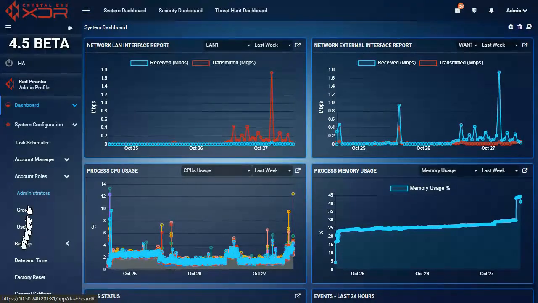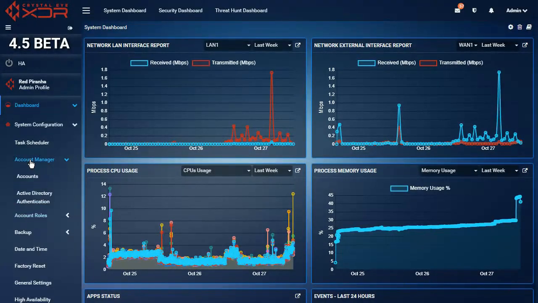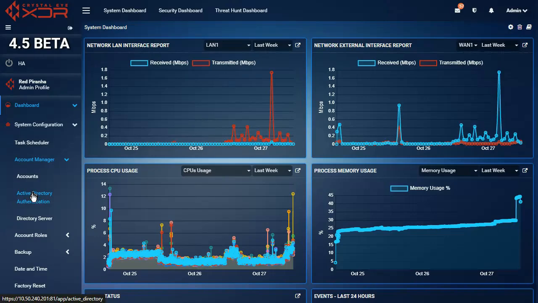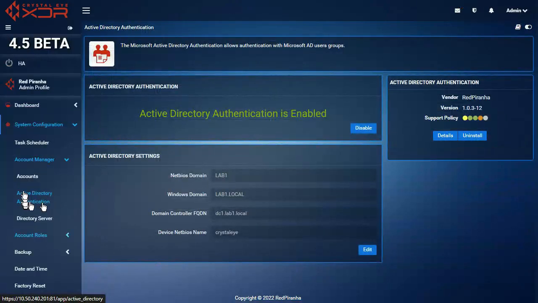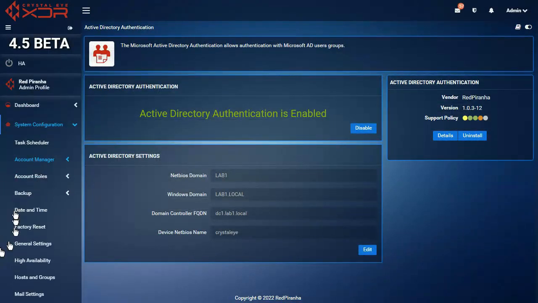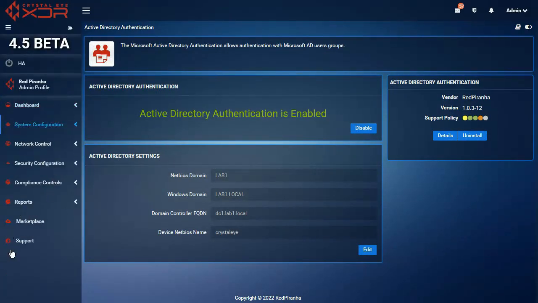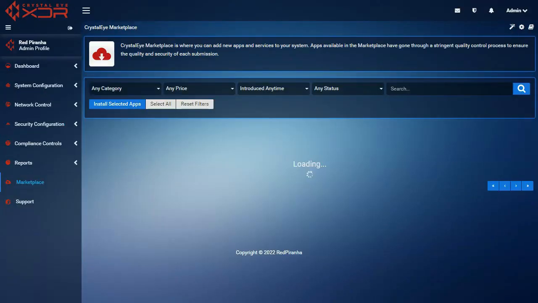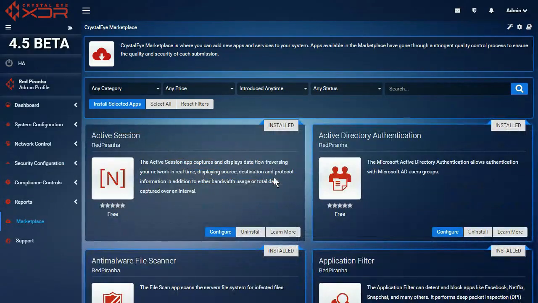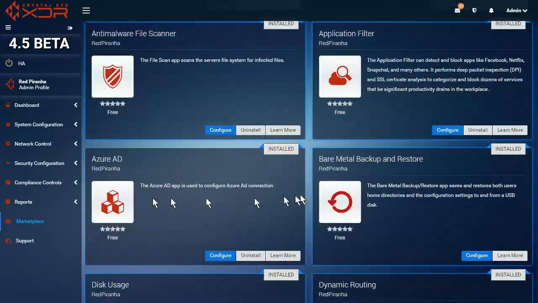All right. So we still have Active Directory authentication, but we've taken it a step further because we're now also able to include the Azure Active Directory authentication as well. So there we go. We have Azure AD that's supported. So that is available. At the moment, it's not showing as configured because I'm using the Active Directory authentication with a local AD server.